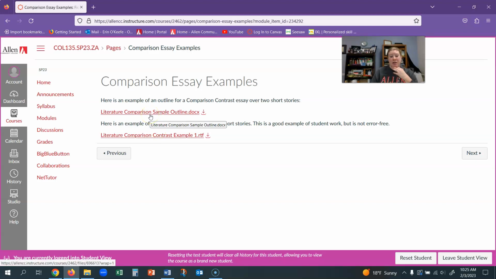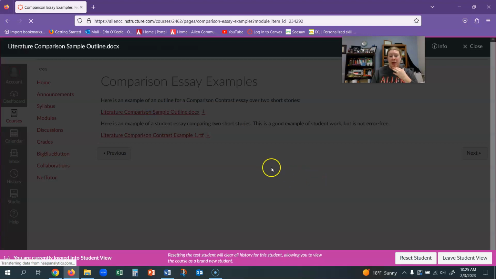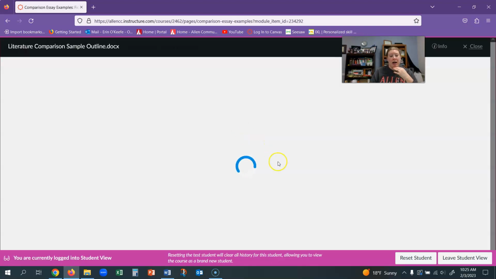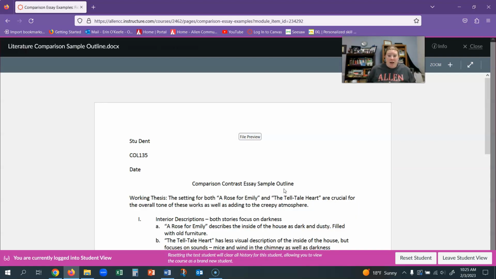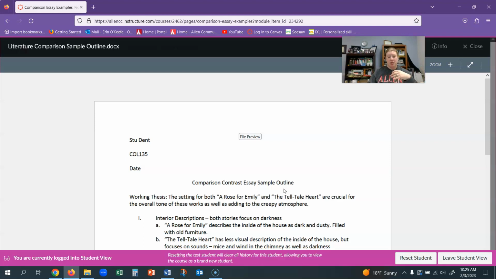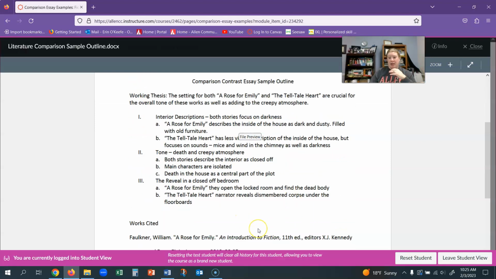This is something that I just created, and it's a sample outline of a comparison essay. So I didn't write the essay, I just created the outline. And you can see that outlining your essay is a really good strategy for making sure that you stay organized. It's not required, but if you're really trying to make sure that you get everything in the essay, this is essentially the only way to do that.